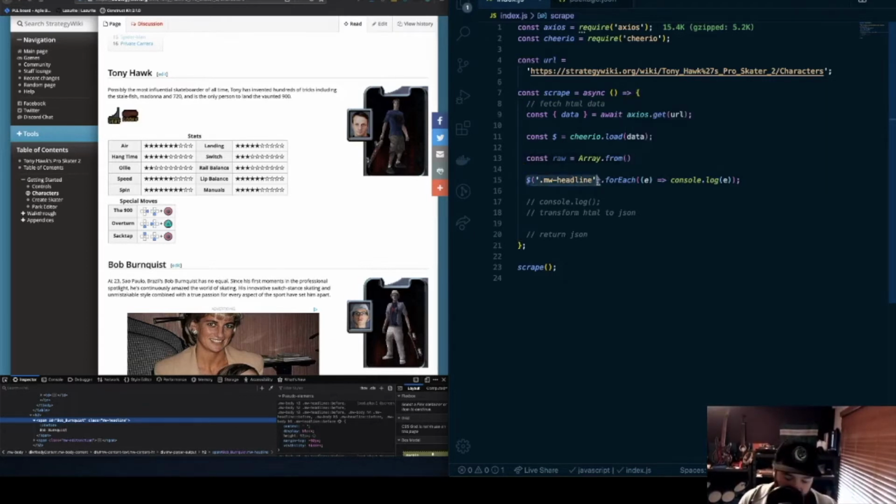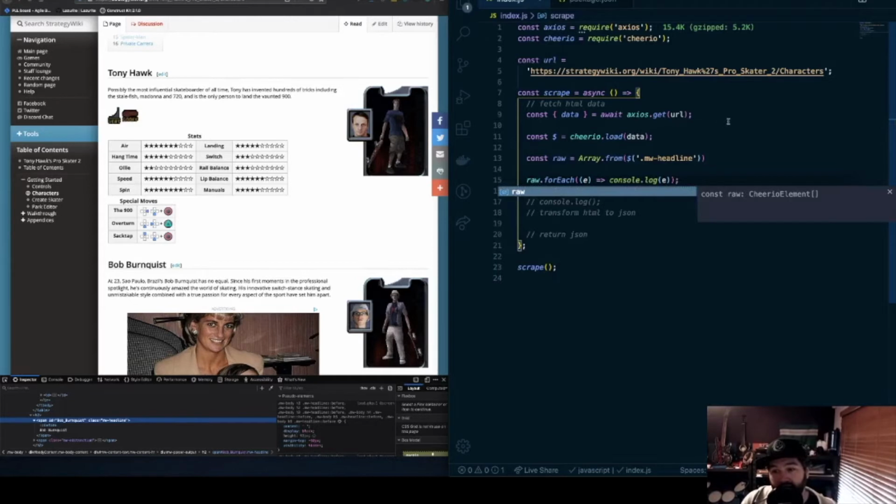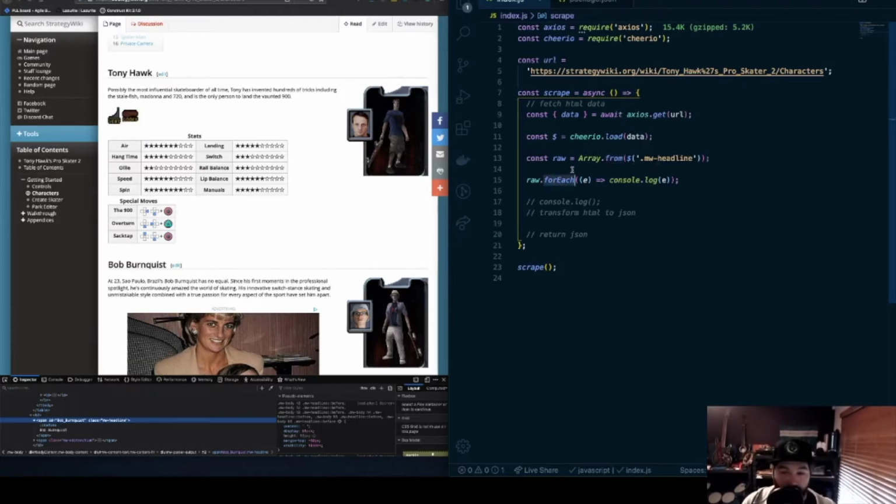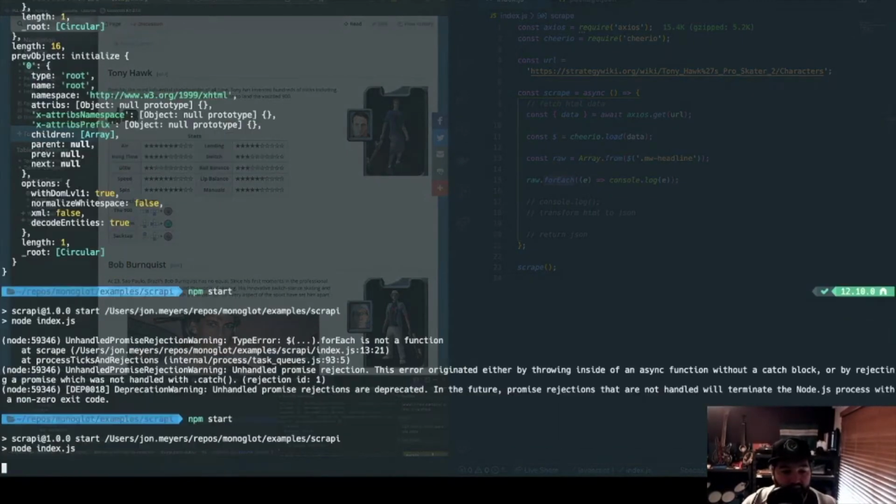So if we were to take this, then raw should now be an actual array, a real array, because we've used Array.from, so it's going to turn this into an array, which is going to give us that forEach and some other things that exist on array. So let's now try and run this.